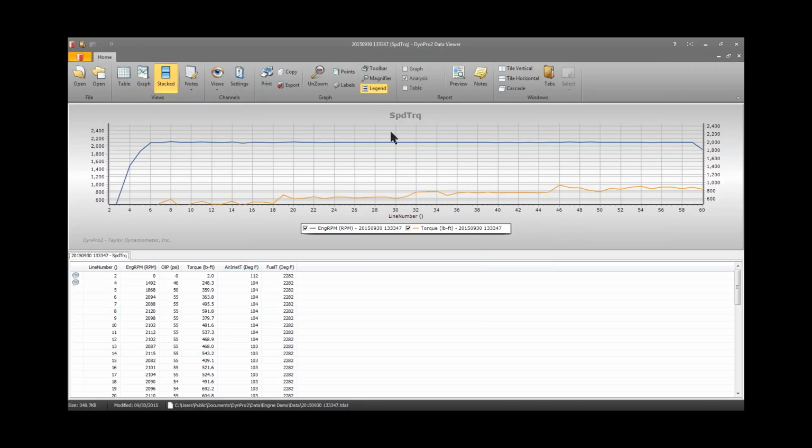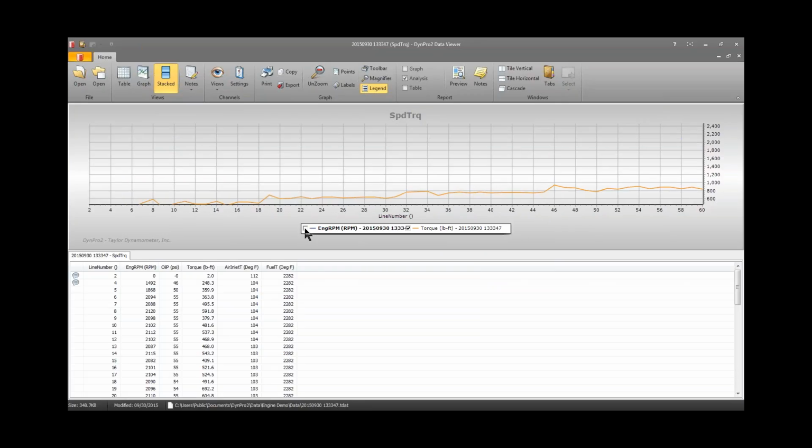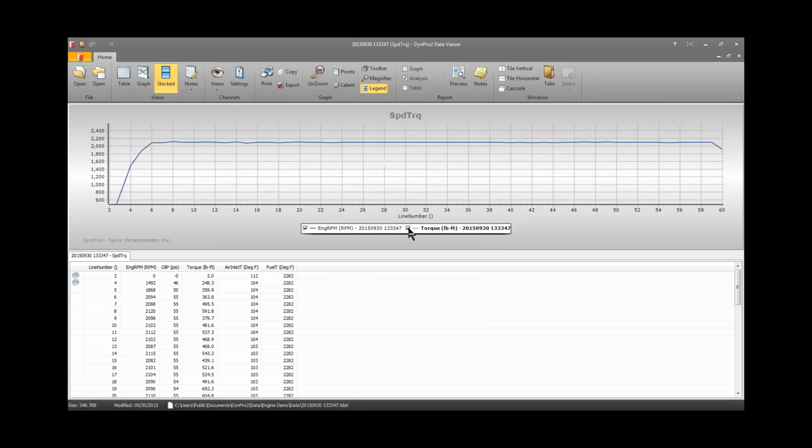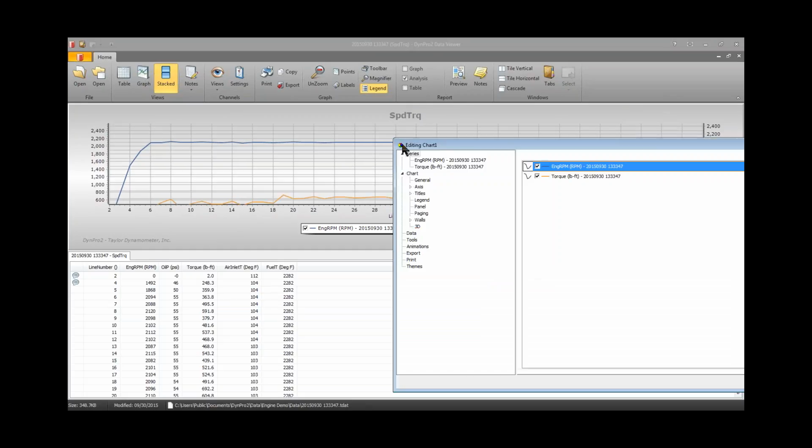Sometimes your graphs can get kind of cumbersome. Maybe here I didn't want to actually see my torque, or I wanted to see my torque but not my engine speed or engine RPM. You can basically clean that graph up instantly by just selecting one of these buttons here.